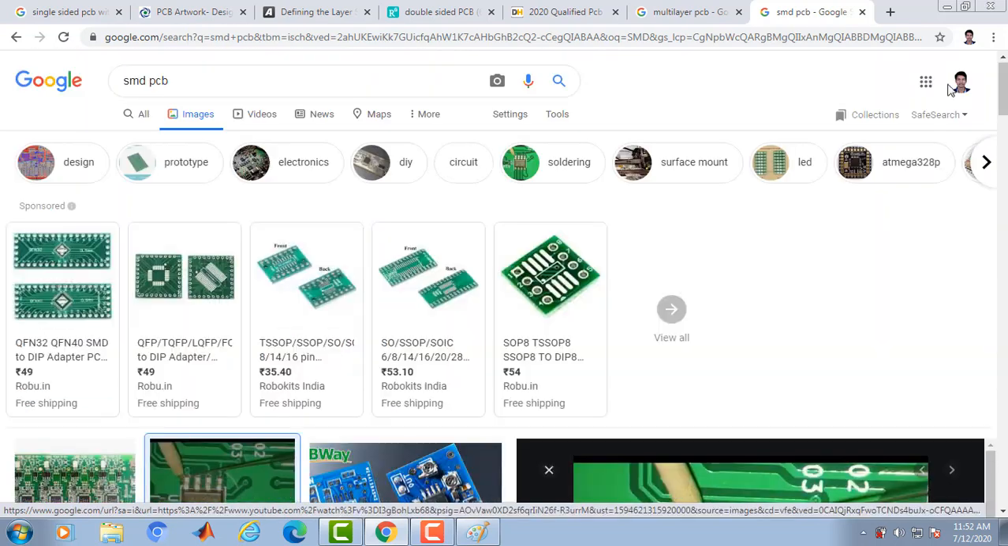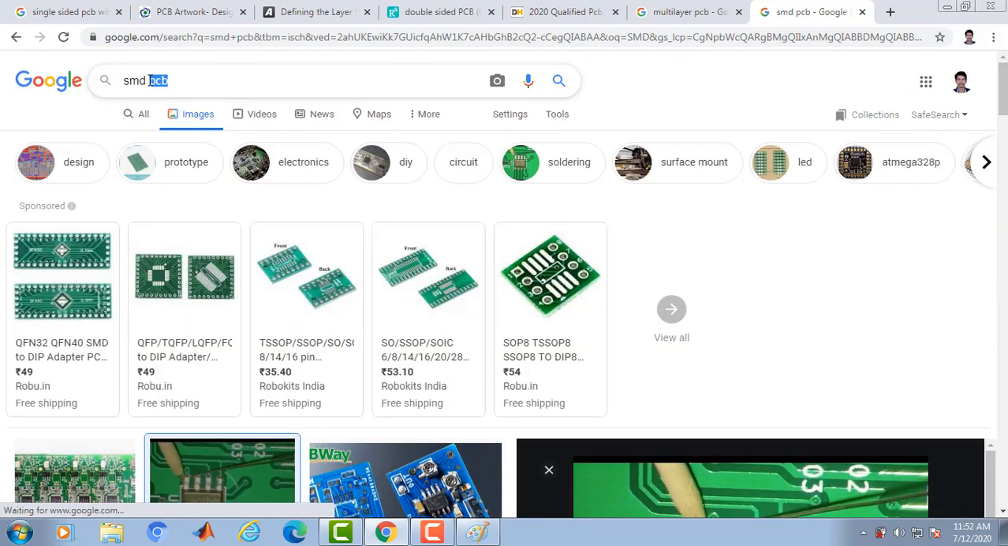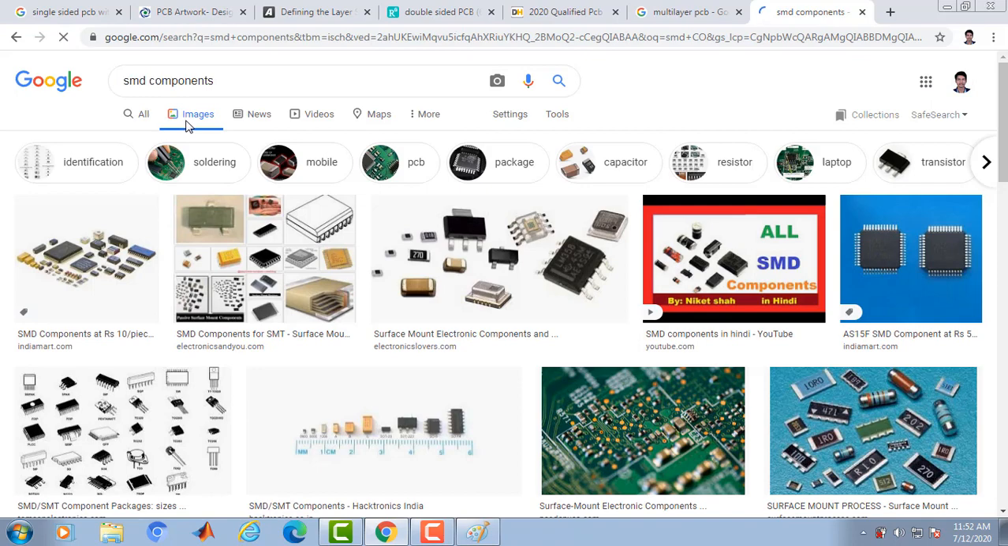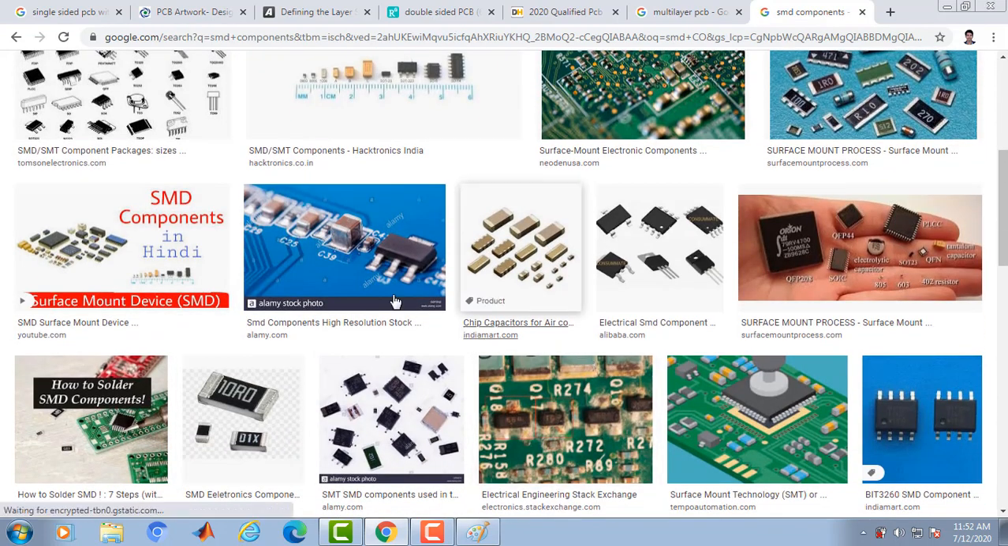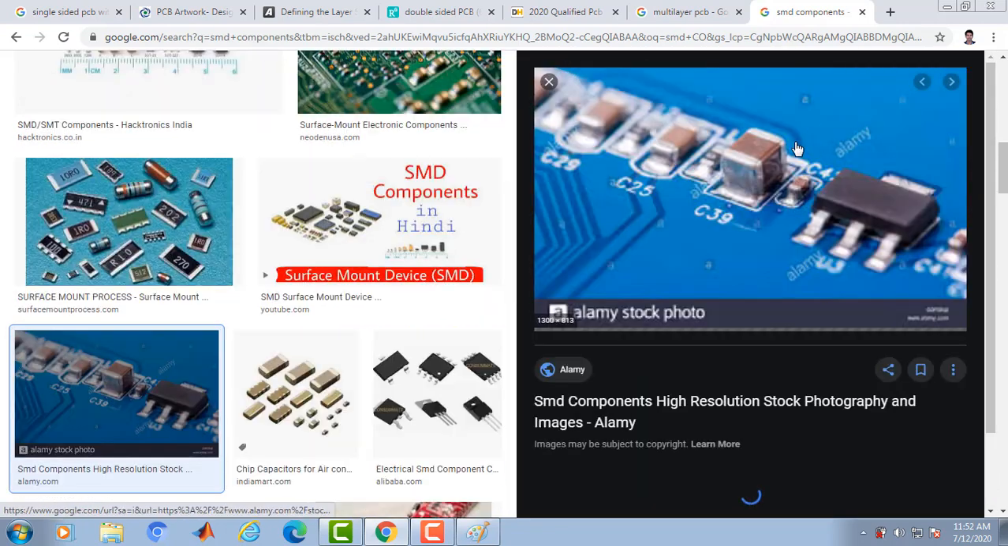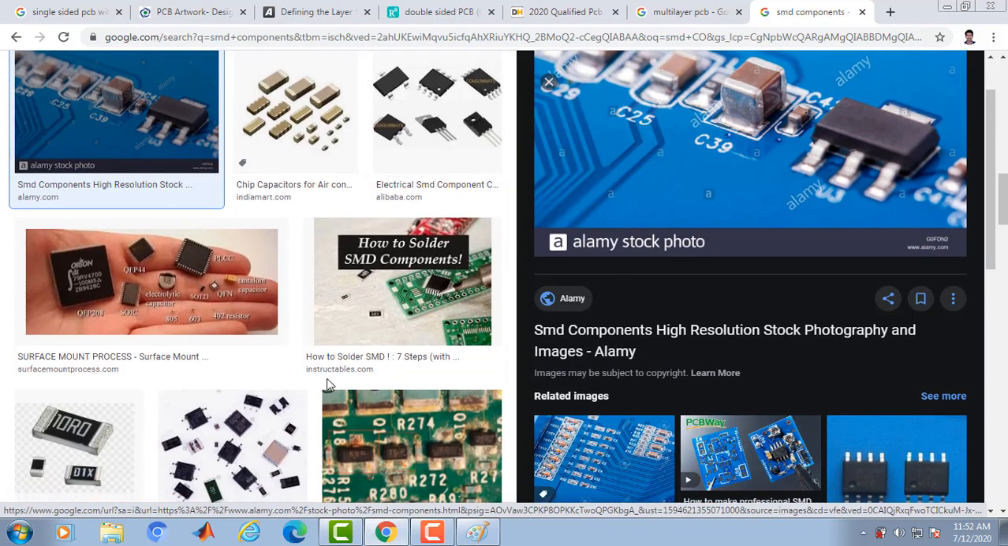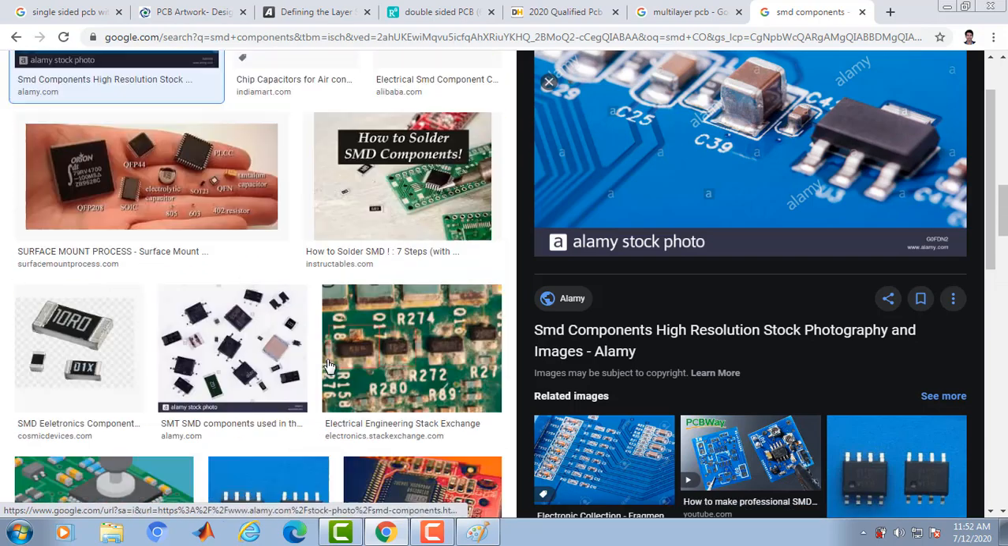It does not come out from other surface. The pad does not come out from the other surface. This basically helps in compact manufacturing of the PCBs and reduction in size of the PCB. So this is a capacitor C39. This is connected on only one surface. Okay, till now you may have understood what is an assembly component.